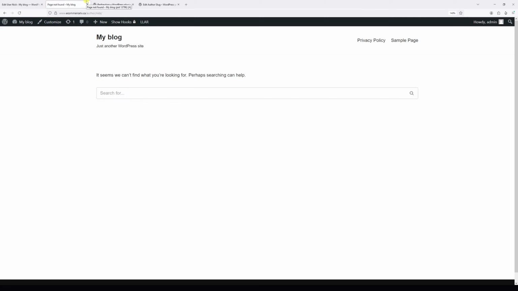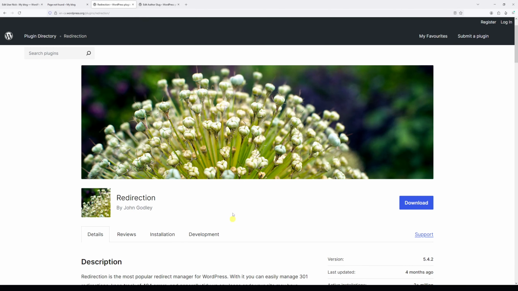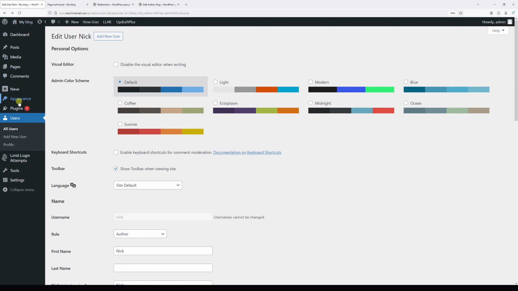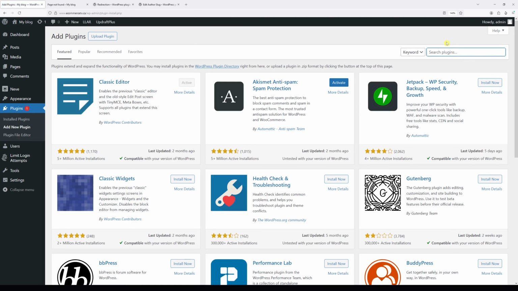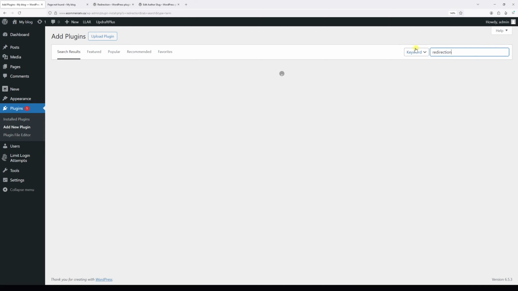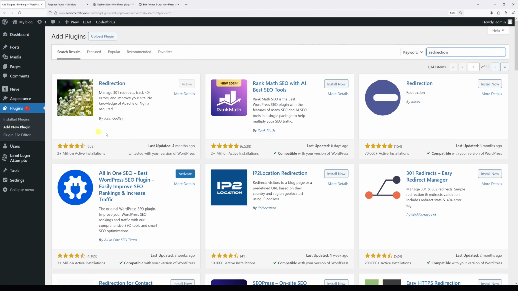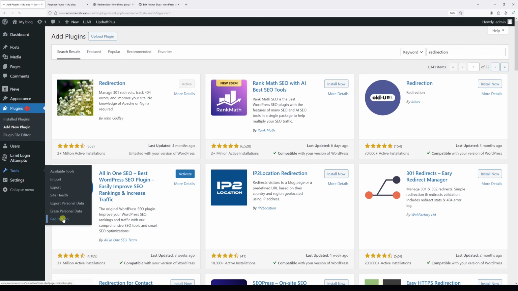Now we can create a redirect from the old URL to a new URL. And for that, we can use this specific plugin called redirection. So let's go ahead and install it. Once again, let's go to WordPress admin account, hover on plugins, add new plugin. In search, type redirection. Once you locate this plugin, install and activate it. Then once it's done, hover on tools, click on redirection.